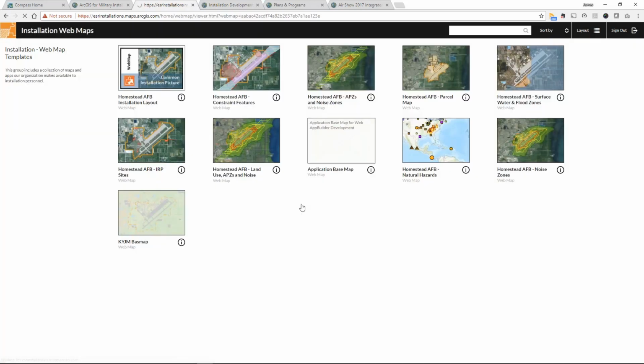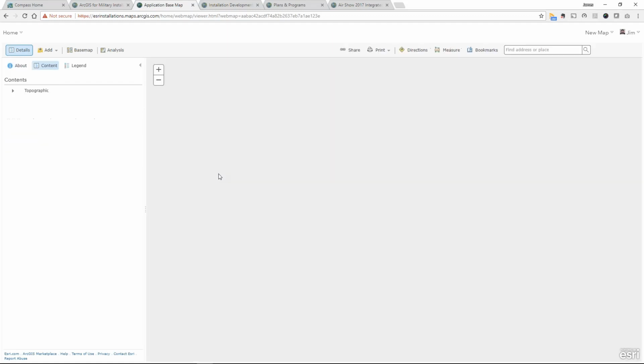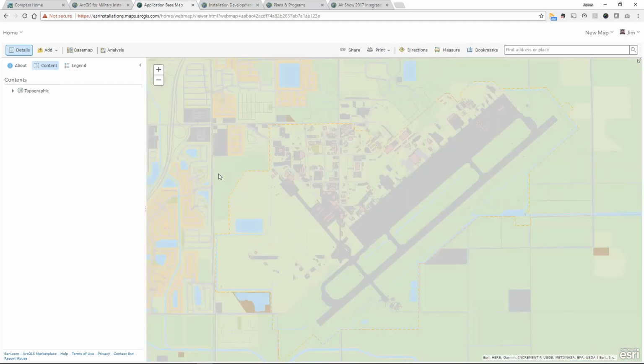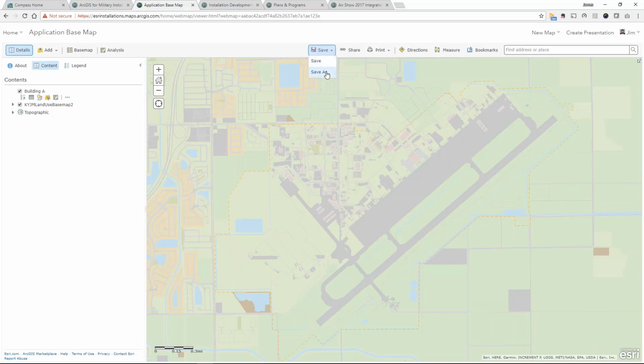So when I open up my base map, this is the interface for creating a new map. Since I'm an administrator, I can save this back. If it was a general user, the only thing they would be able to do is save as. So save as their own map in their own content area, and then if they have privileges, share that with others.